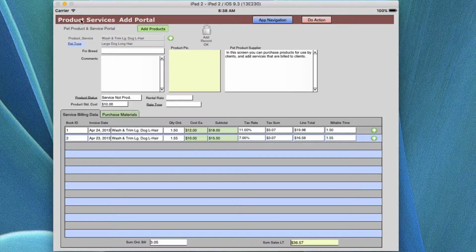When you create a product or service, you add it in this portal. This is like the inventory system if you look at it in that vein. There's a product or service, there's a product pet type that it's used with. So for example, if I was doing something with a dog and I wanted to do something like trim or work on their ears or whatever, I could have any kind of a thing in there. In this particular case, this is a wash and trim large dog, long hair. So I'm actually doing a trim, wash and trim.